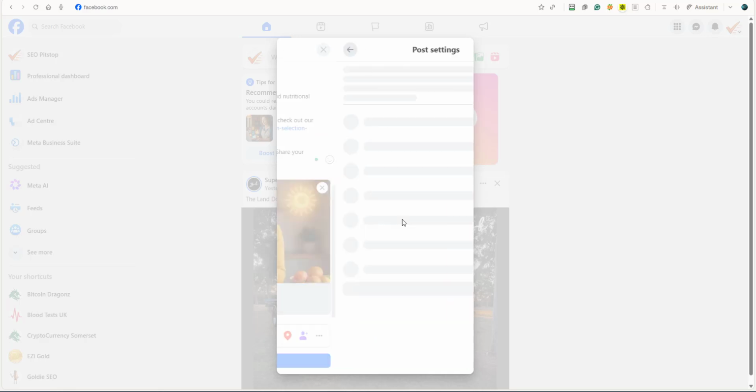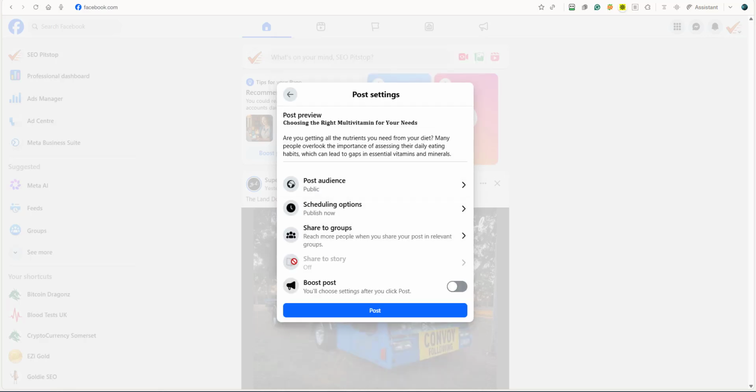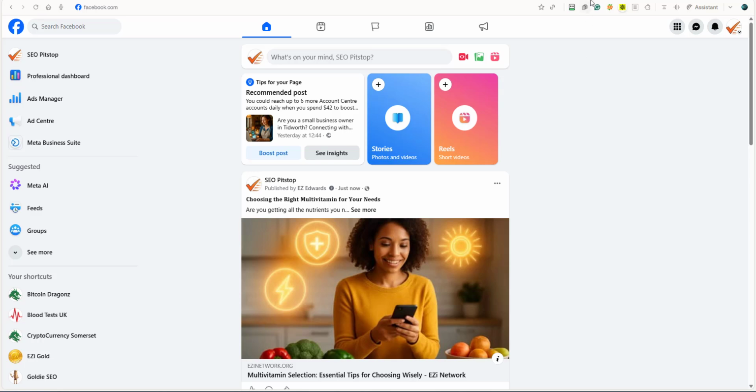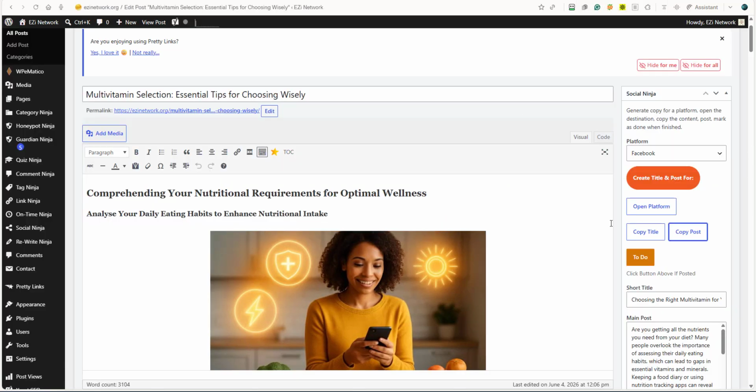Okay. I'm just going to click on next. Sometimes you can share to groups. I'm not going to bother. I'm just going to post it. Okay, so now go to Facebook, just posts away, and it's done. So we can close Facebook down and go here, and it says click button above if posted. Now it's done. Okay, now you can just go on to other platforms.